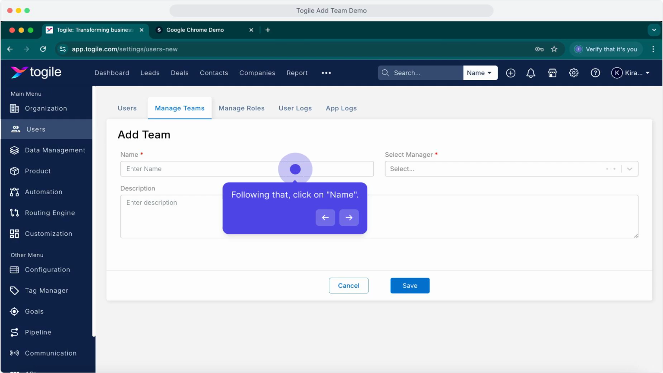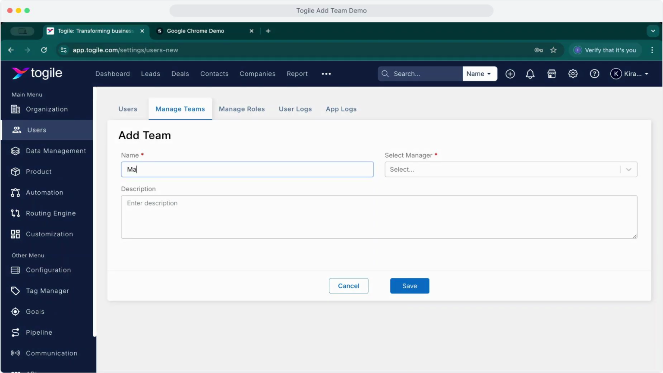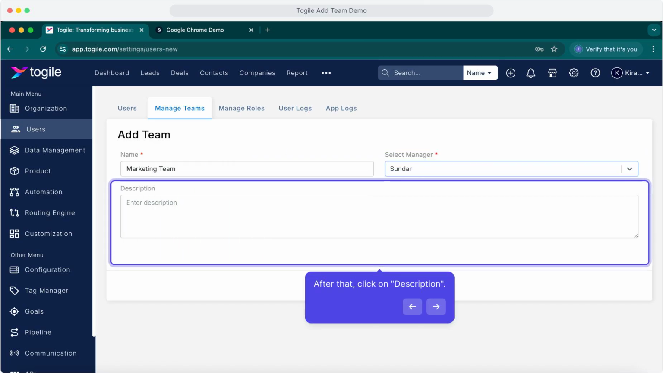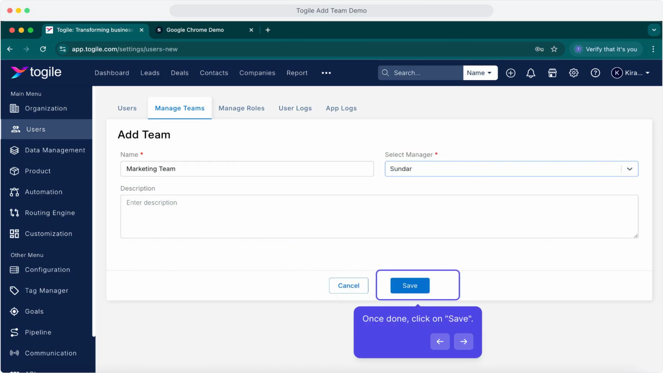Following that, click on Name and add the name of the team. Then, click on Select Manager and choose from the drop-down menu. After that, click on Description. Once done, click on Save.